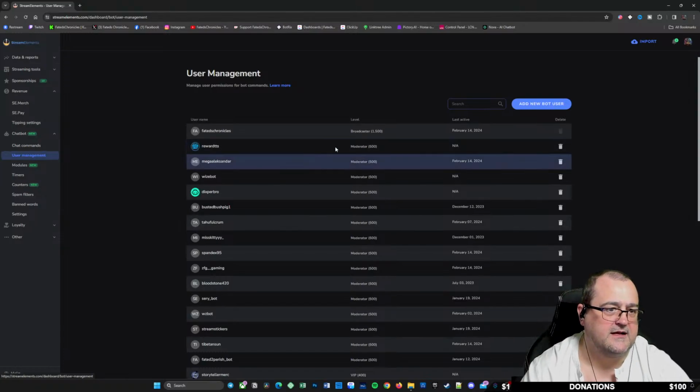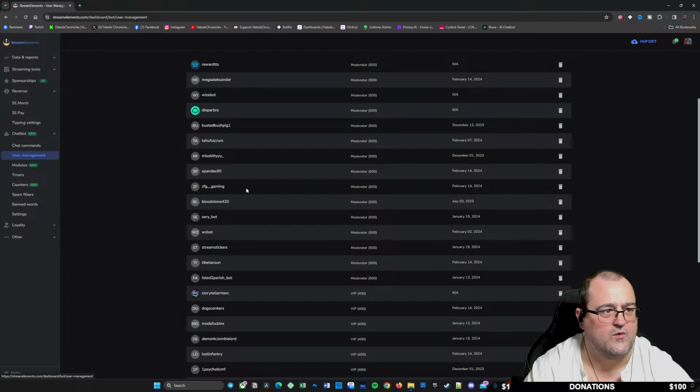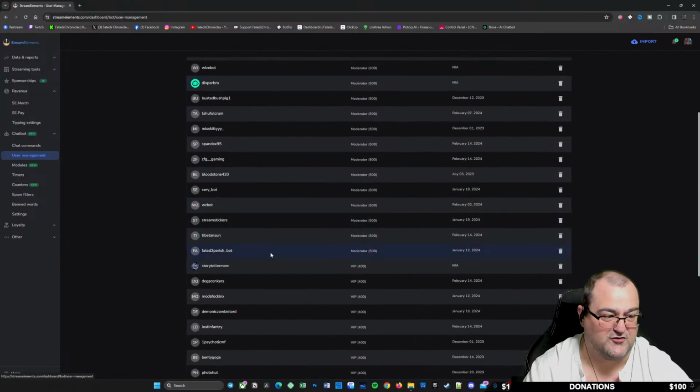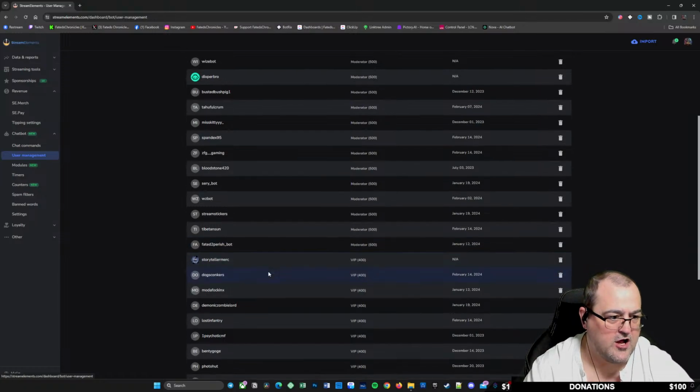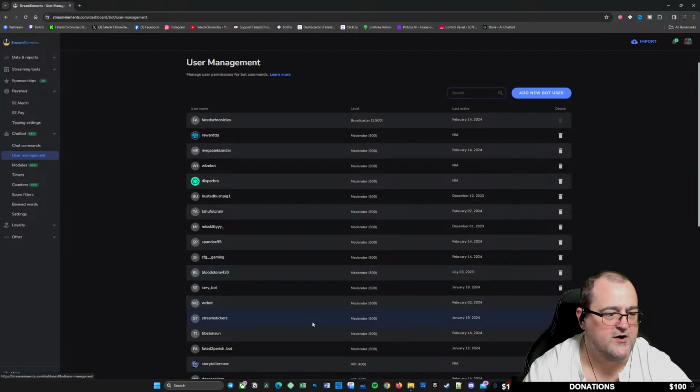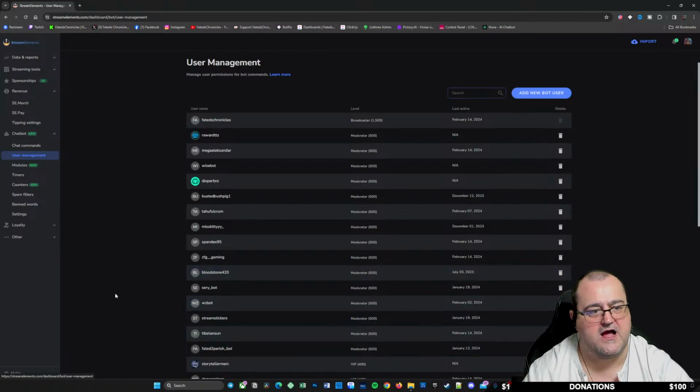User management, again, this is just for where you put your moderators. So I add a lot of moderators when I start streaming. Say I've not used StreamElements for a few years now. You set up your VIPs, your regulars, your moderators. It's so that they have a different rate at which they earn points.